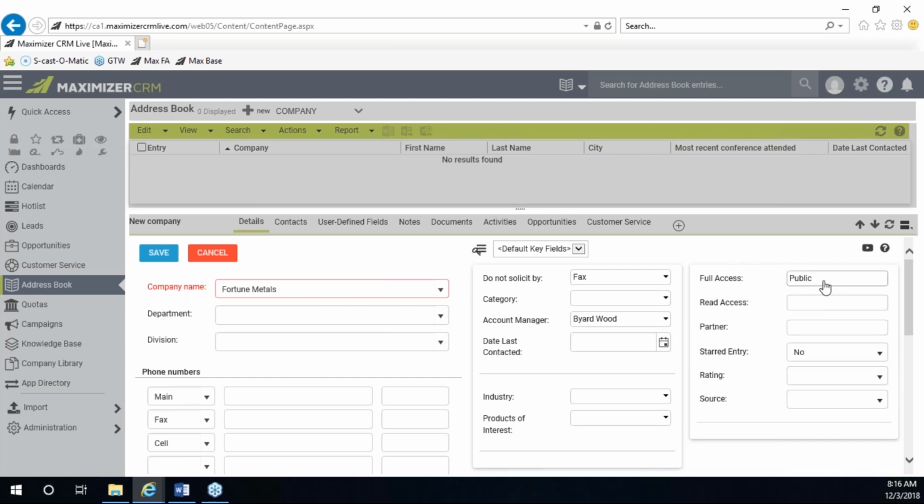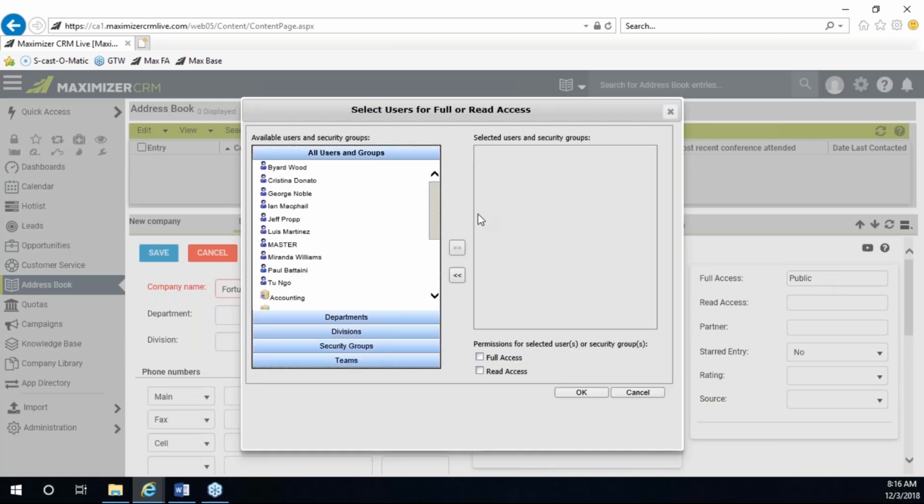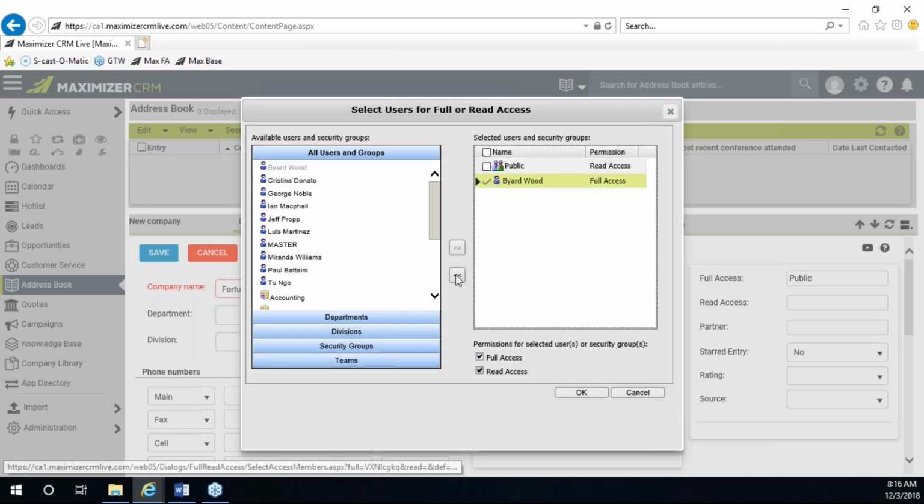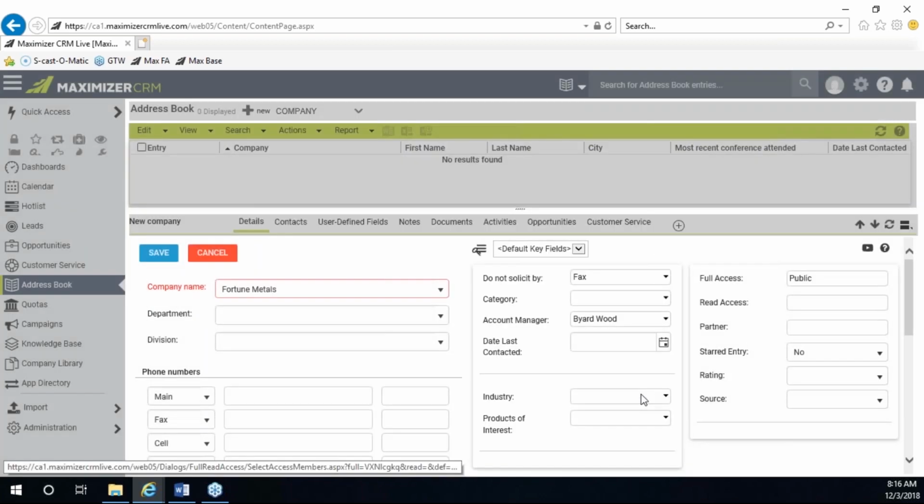These others, full access by default, Maximizer assumes you want to let everybody in the company see this entry and be able to have access to it. If that's not the case, you can come over here and say only Bayard should have access, and I'll push him over here instead of public. But in this case now, I'll take me out and leave it as public. And similarly for read access, if it's important for me to keep control of the entry to myself, then I would give myself full access, but I might give read access to the public so anybody else can see the entry even if they can't work with it.